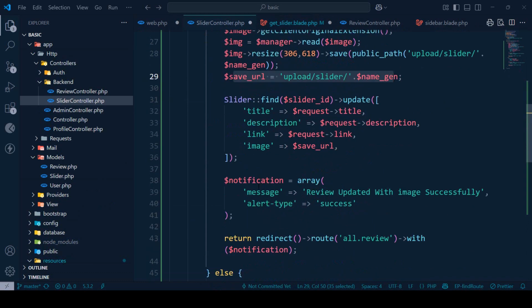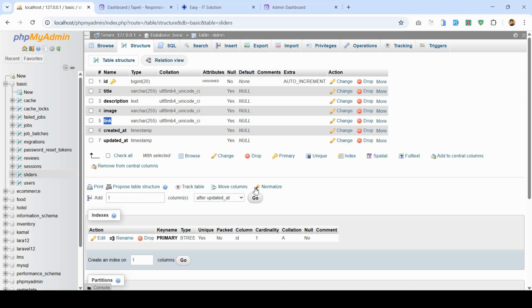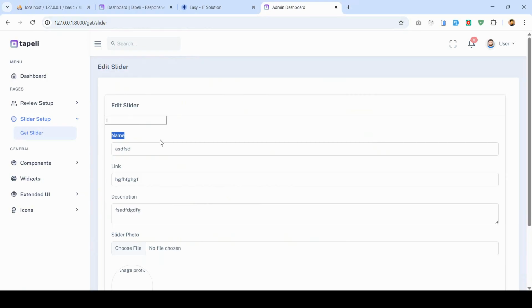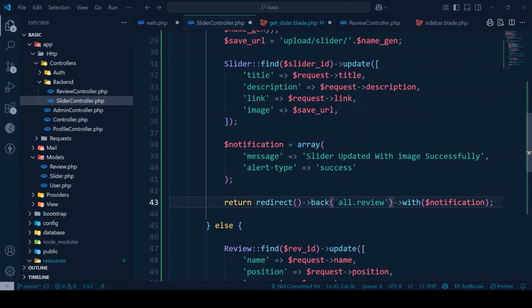Great. And that will write a message: slider update with image successfully, success alert. A redirect to a route will not be needed, right? The same page area will be loaded. So I want to make it go back to the back page. Here we don't need to pass any route. That will be our notification.